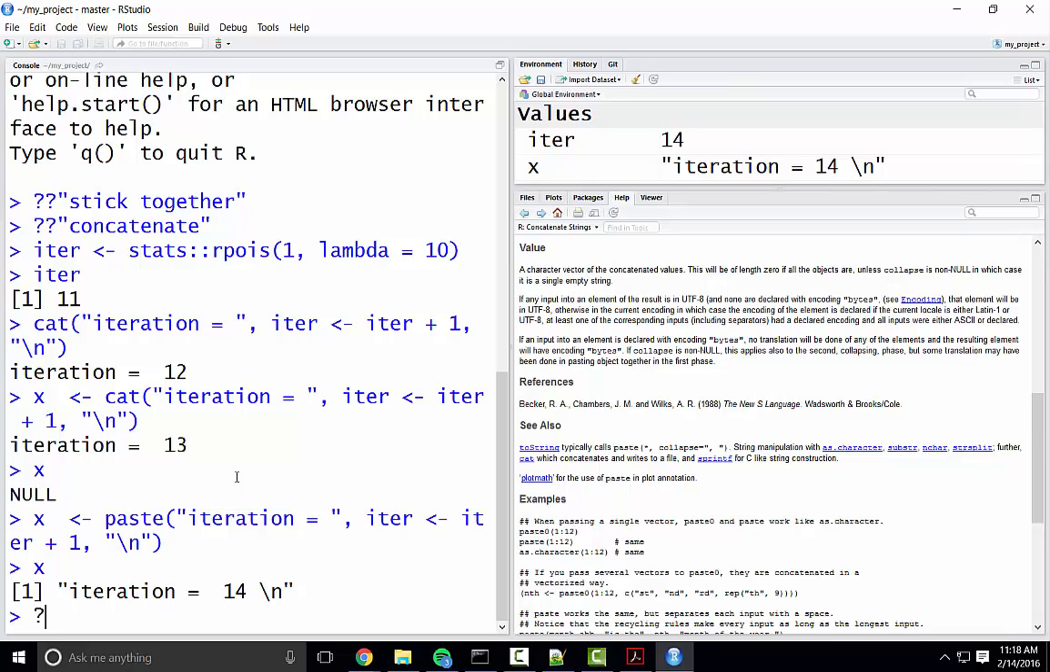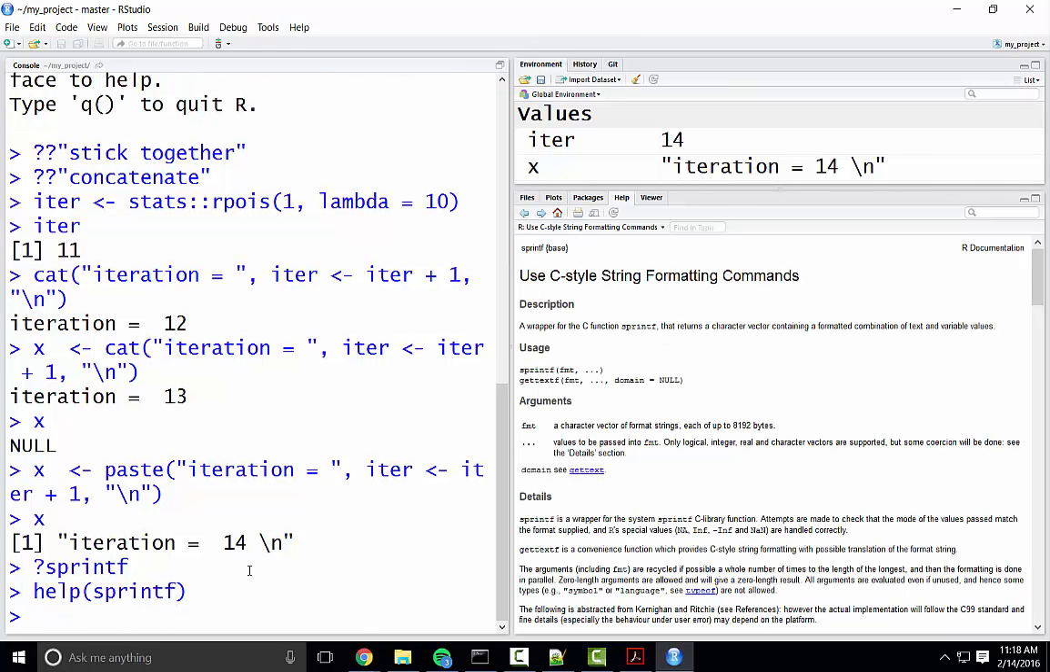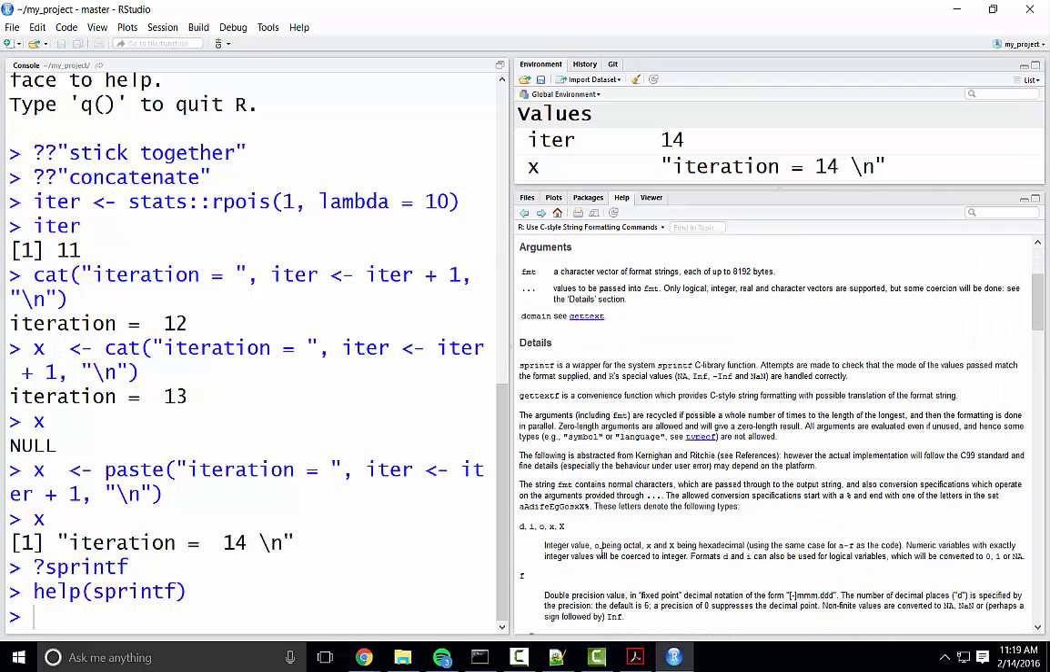So that's sort of the help, and you can get those sorts of help messages by doing question mark. Let's say we want to look at what sprintf does. That's going to pull up the help for sprintf. I can also do help sprintf. Okay, question mark and help are the same. Question mark is easy because it's fast.